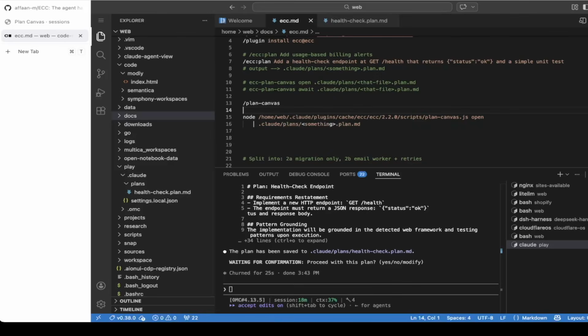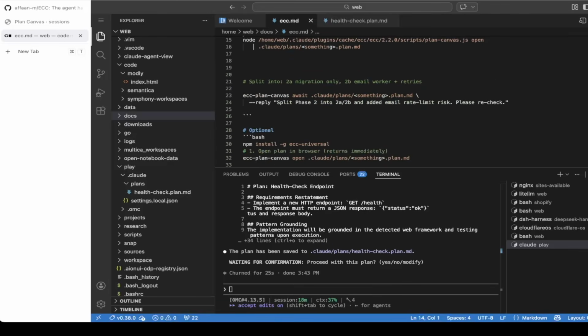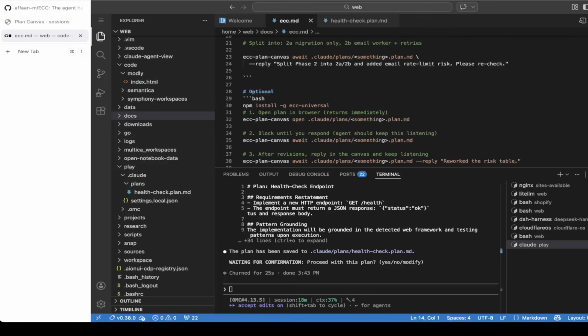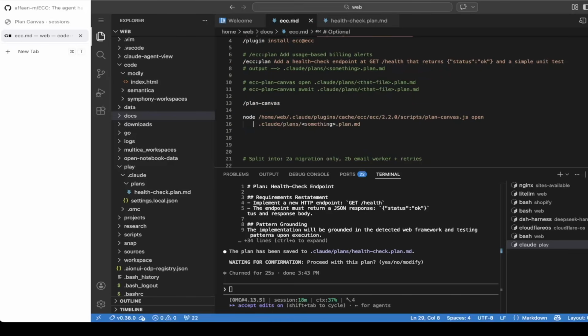There are other ways to do it, such as you can actually install the ECC universal. This will actually install the ECC plan canvas as a binary. But we're not gonna demo that. In this video, we're gonna show you directly inside Claude Code. So in Claude Code, let's just say, open the plan canvas.